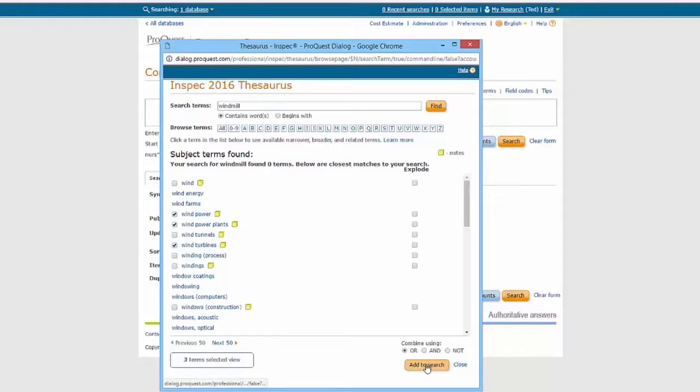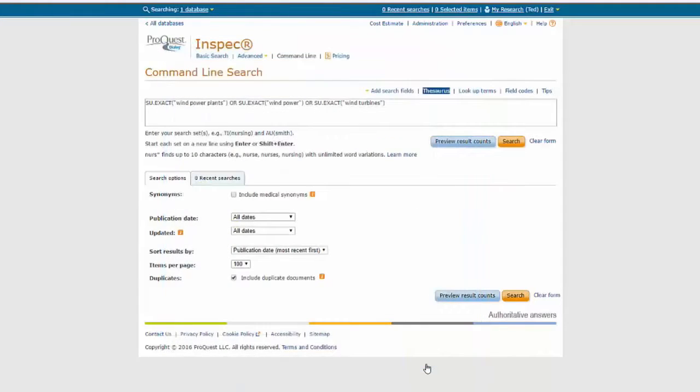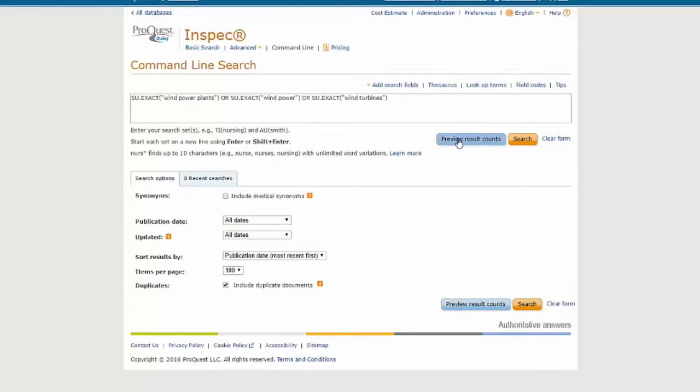And now I'm just going to click Add to Search, and you see what this does. We not only learned what these related terms were, the thesaurus actually created the search for us. And in this database, when you use the thesaurus to create your search, it will be looking for terms in the subject exact or exact subject field. In some other databases, it might be a different field, but that's the way it works here.